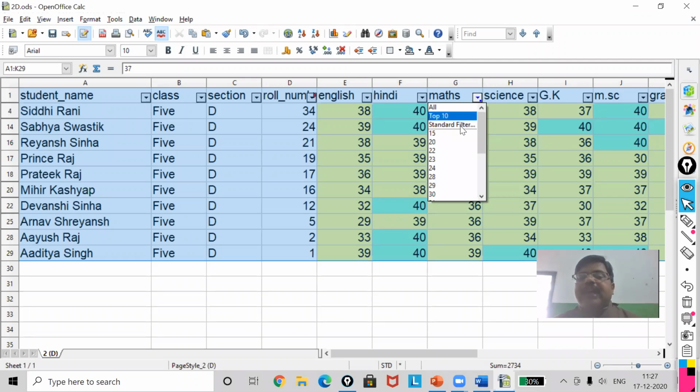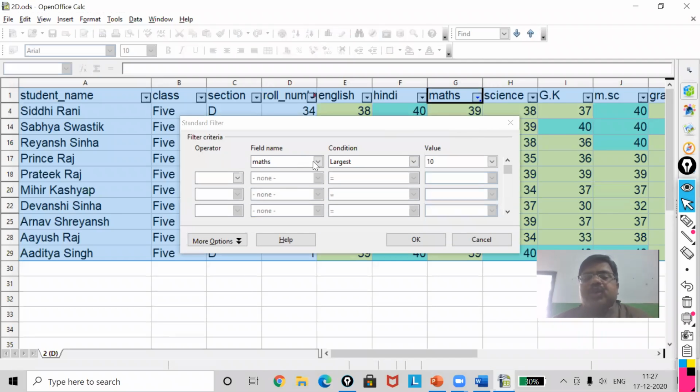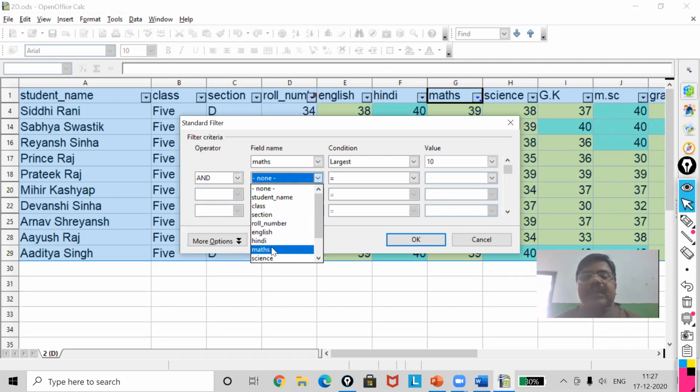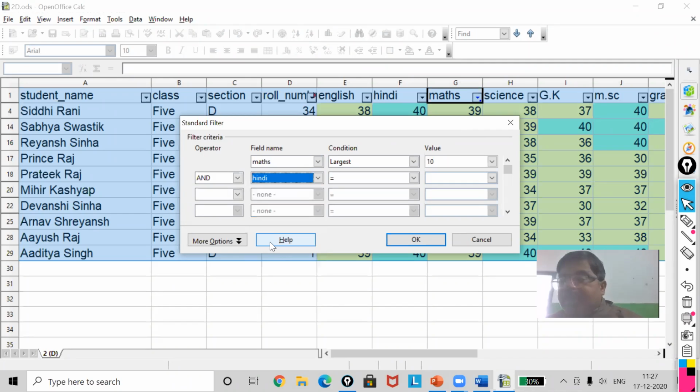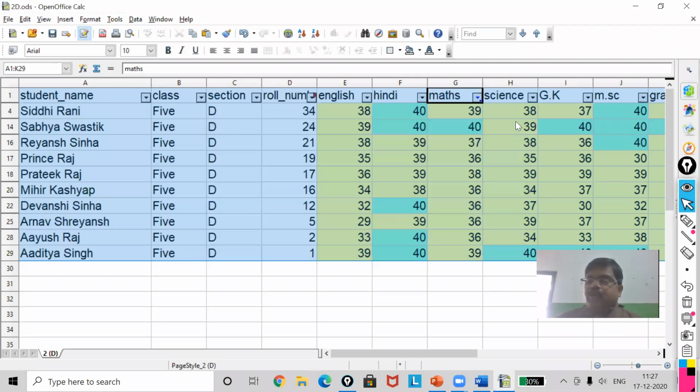Now there you have the standard filter also. I want maths, largest 10 values. You can go for an AND operator also. You can take Hindi also. Both will be checked, and as per that it will be defined. So it is up to you how you want to work it, using the AND or the OR operator. So I hope you have understood all these topics, my dear.